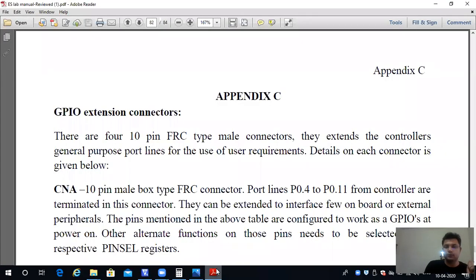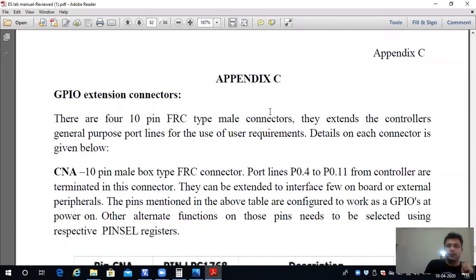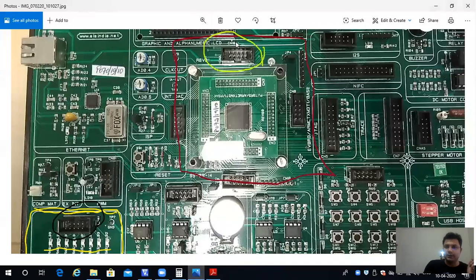For that purpose you have to go to appendix C in the lab manual. So here you can see the GPIO extension connectors. Those are 4 in number, CNA, CNB, CNC and CND. So these are the connectors which connect the port pins with the outside peripherals.